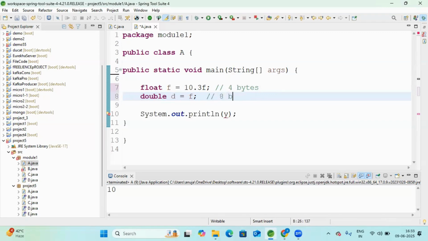Here we are changing from a smaller data type into a bigger data type. Okay, that is called upcasting. Auto upcasting. I want to bring it in this way. This is auto upcasting.